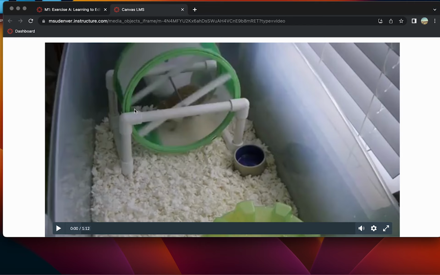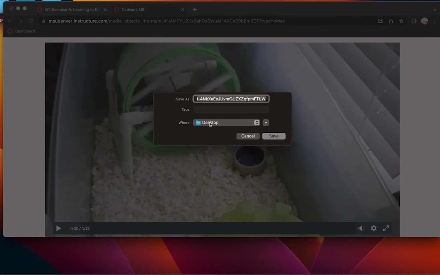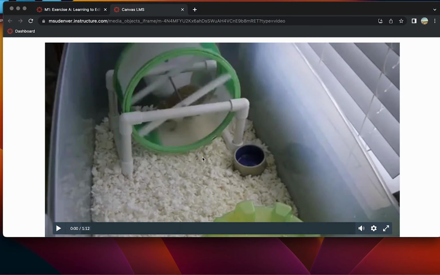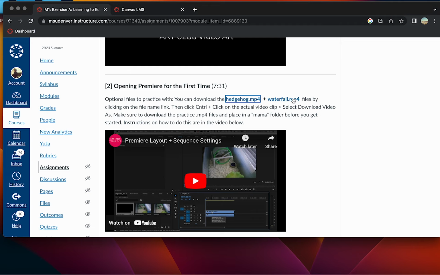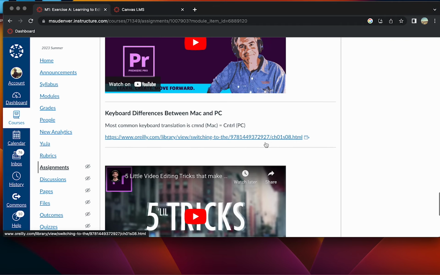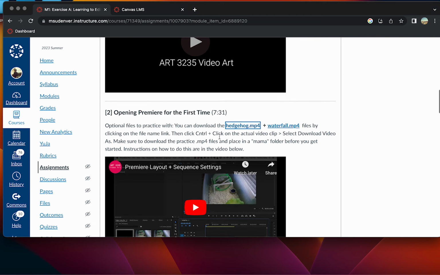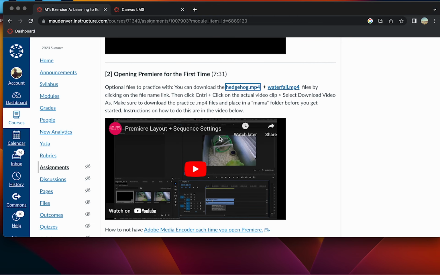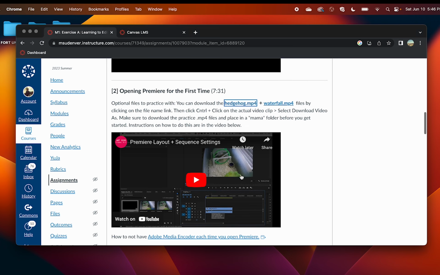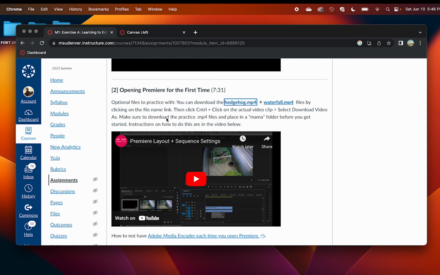But on a Mac, you control click and you say Save Video As. And you can save these files to your desktop and change this name so it's not this long funky name. I called this Hedgehog. And go ahead and do the same exact thing for the waterfall exercise, which is right here. At the bottom of this, I do have a little keyboard differences between a Mac and PC, so go ahead and click that if you're using a PC to find out what the differences are. I will be referring to Mac shortcuts, but mostly I'll be doing the menu, how to access things through the menu.